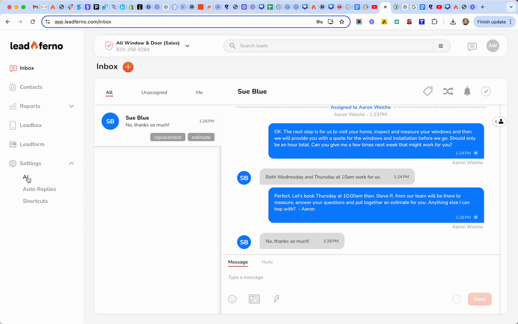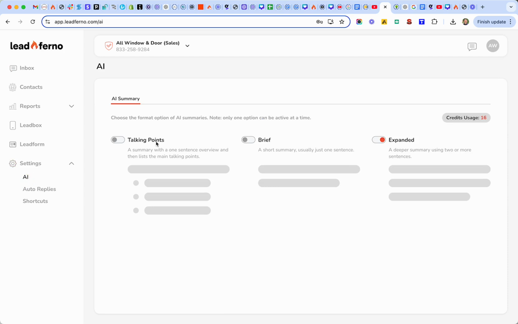So I click on settings and then on AI, and now I have my summary options of what I'd like to use. So by default, talking points is turned on. As we discussed earlier, you also have brief and expanded. For this demo, I'm just going to use brief. So that's our one that's set. Again, only one can be on at a time. You make the setting for your account, and then you use summary AIs as you'd like with that format.